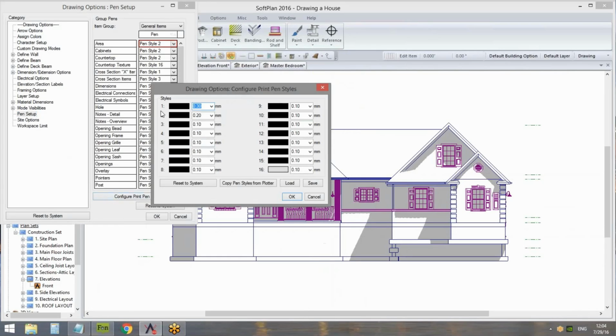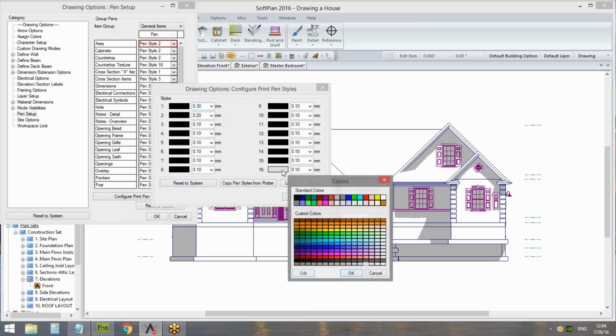And so here it displays all of the settings for the current print pens. Pens 1 through 15 is by default black, and you can also specify thickness. But pen 16 by default is gray. Now if you wanted this to be a little lighter or even change the color completely, that's definitely an option for you.